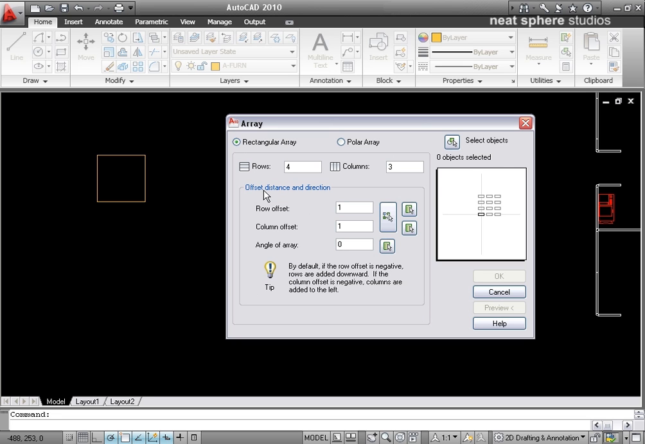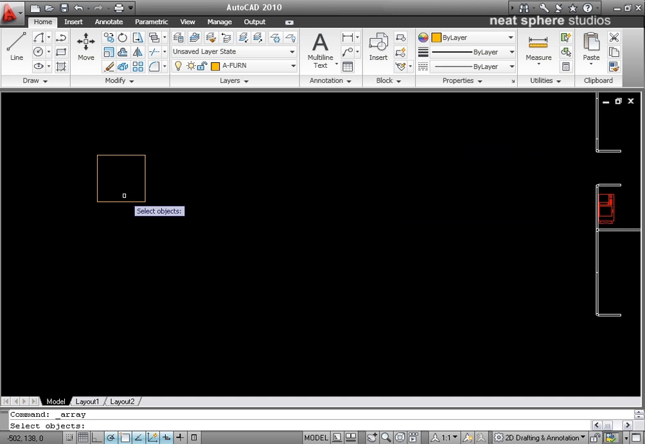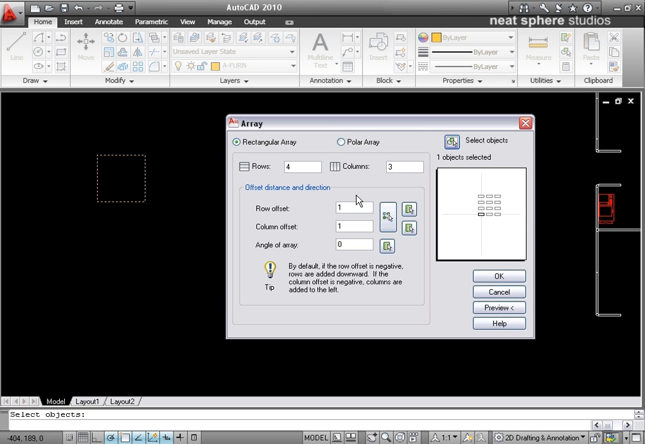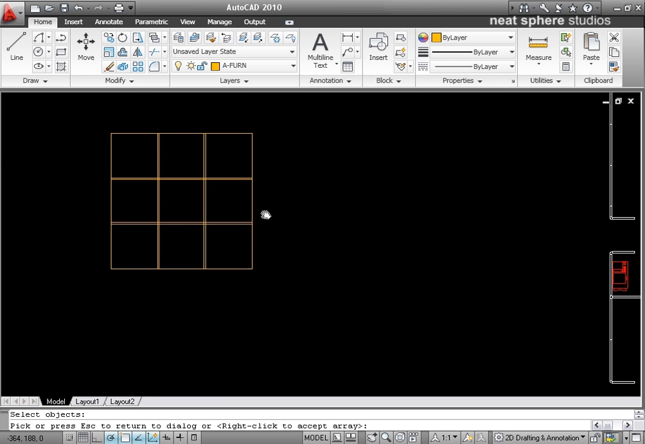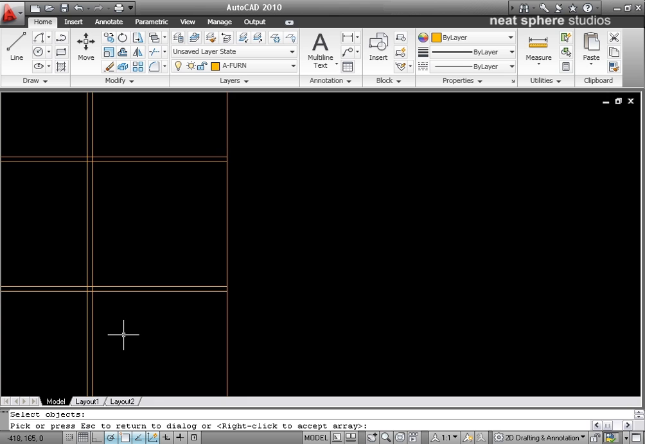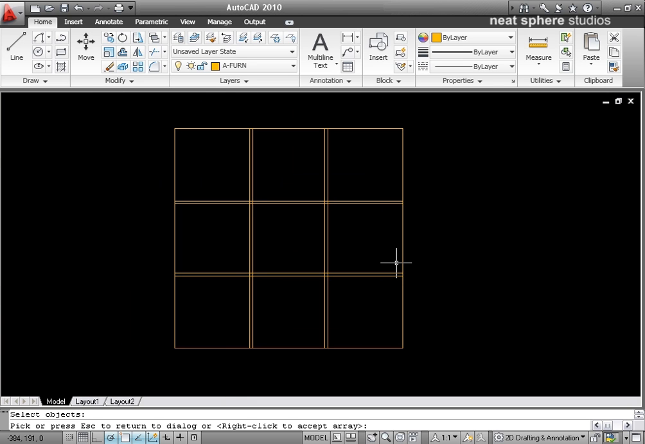So I'll go to my rectangular array and I'll select my object, which is this one here. Just left click and right click to stop selecting. And I've got a row offset and a column offset. Now at the moment this is 1mm, so that's way too small. So I'm going to set that to 50 and 50. I'm going to make this a 3x3 array, and I'm going to preview it. In actual fact that 50x50 hasn't quite been enough, has it? That's because I didn't really pay attention to the size of the box that I was making.